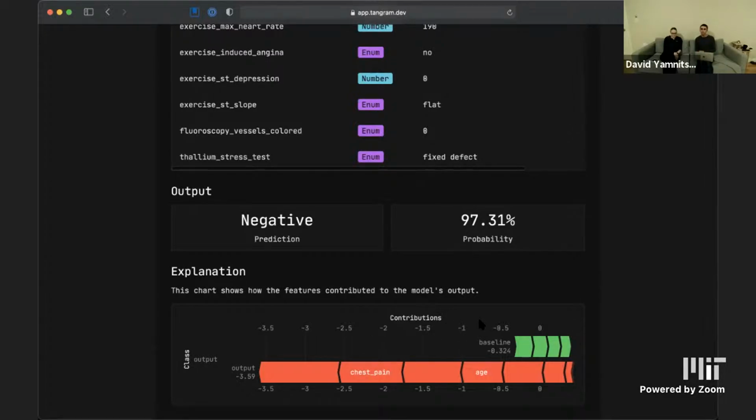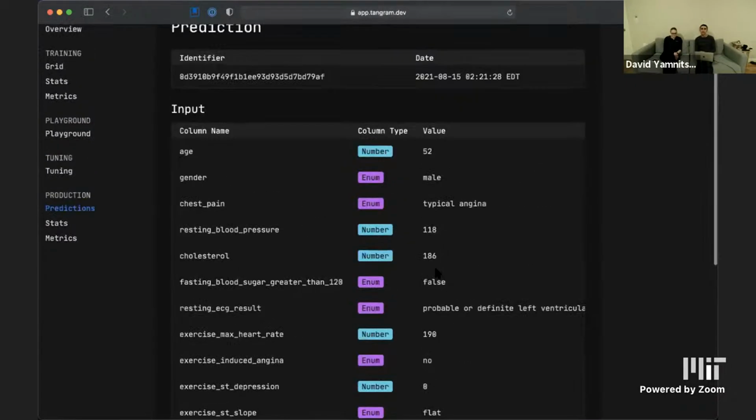So in this person's case, you can see how due to their gender, they were more likely to have heart disease, but due to their age, they were less likely. So this person is probably relatively young and probably male. And I can check that. Yep, they're male, which made them more likely to have heart disease, and relatively young.